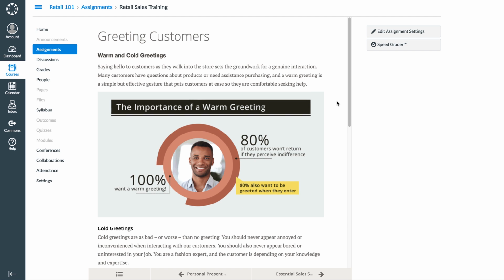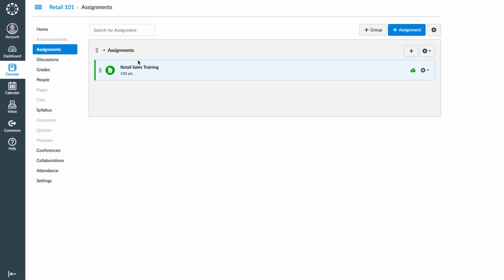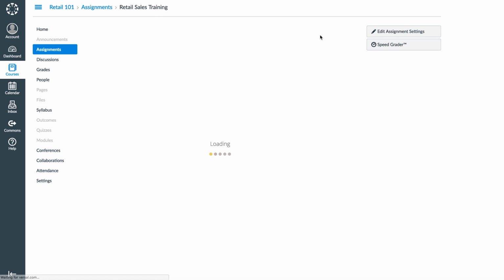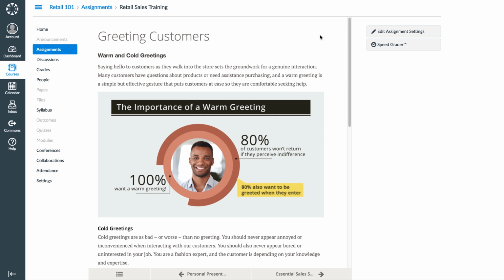And as you can see, we are brought into our course in the assignment area. If I click on assignments, we'll see retail sales as a link. And of course, make sure that this assignment is published if you want your learners to be able to see it and access it. And that's it for today. We've successfully added our Versal course into Canvas via LTI integration.